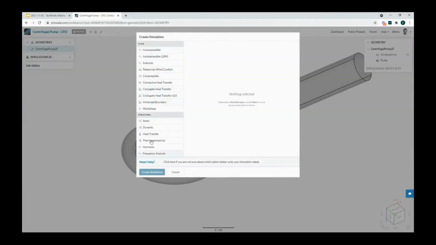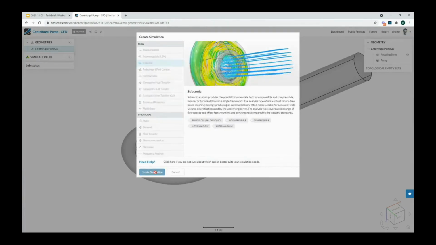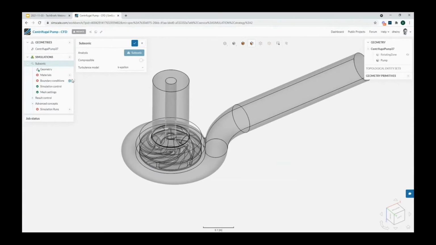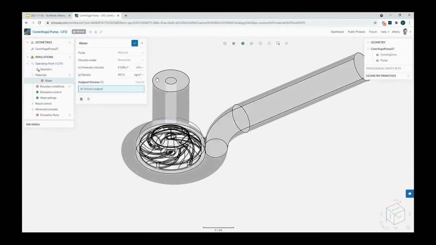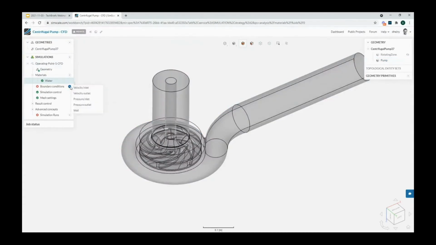And so what we're going to do is start creating a simulation. You can see you have access to all types of physics on SimScale. Unfortunately, we don't have time to cover them all today, but we're going to choose a certain CFD analysis type. Let's give this a meaningful name: Operating point 1, CFD. We choose water as our material.